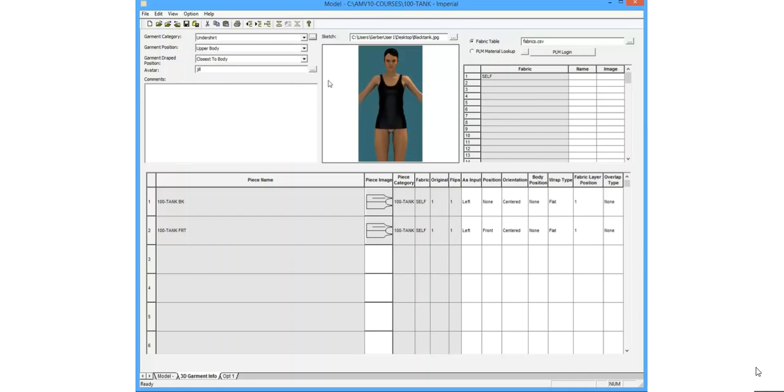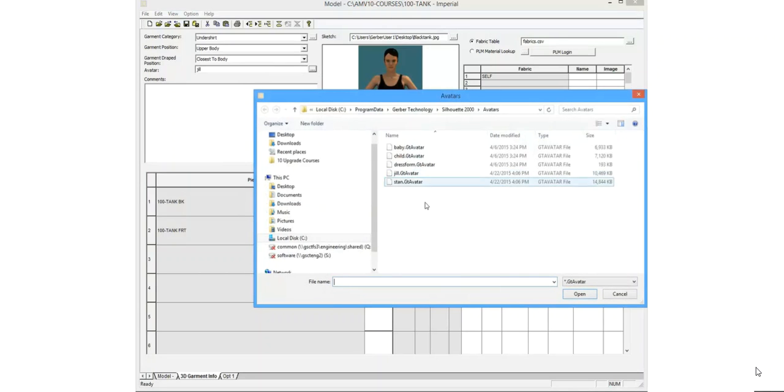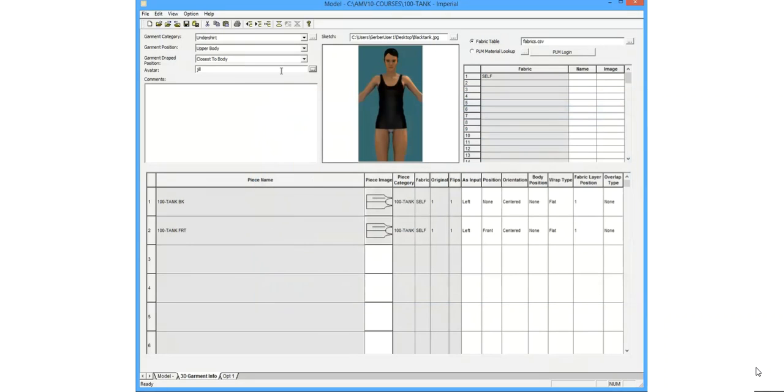The avatar field specifies which avatar file should be used when the model is displayed in 3D. The default location for these, accessed through the lookup button, is the C drive: program data/Gerber technology/silhouette 2000/avatars. There are 5 avatars available with AccuMark 3D. These base avatars cover youth to adult age ranges and male and female forms. The avatar plays a vital role in simulation as the garment is fitted around these forms, so it is important to select the right avatar for any given model.